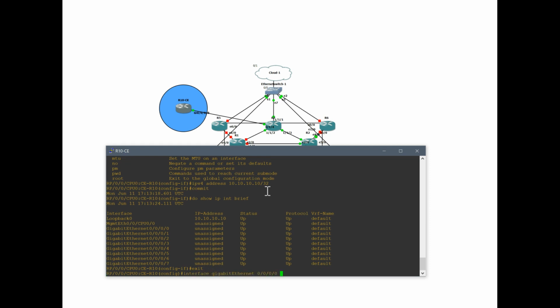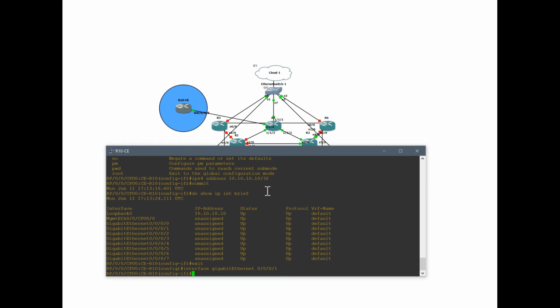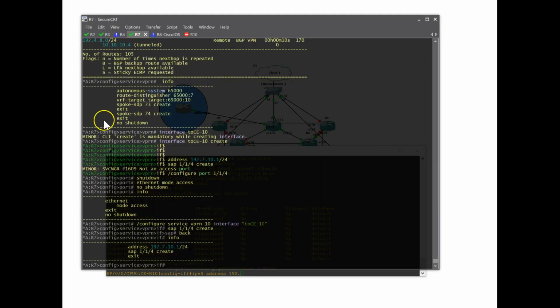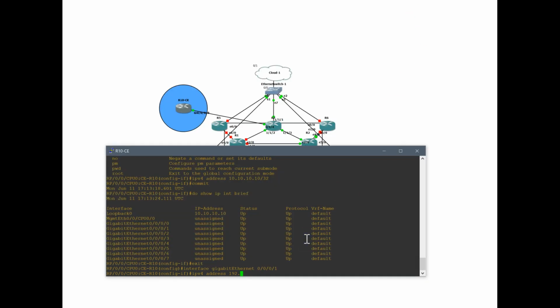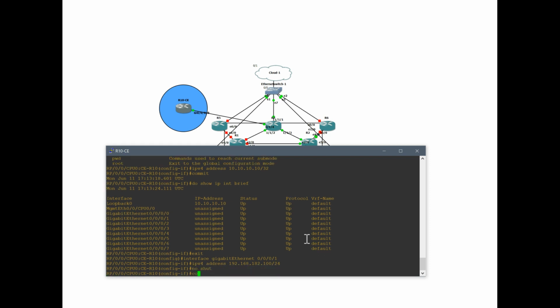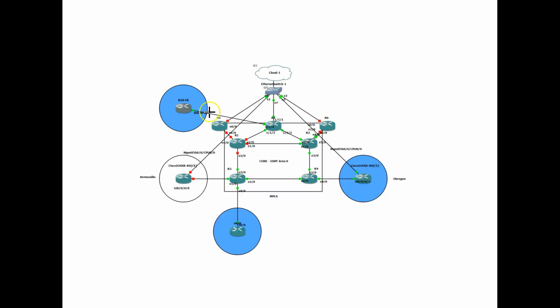Interface. And I believe these are, let's see, 168.182. Just say 100. Oh, shut. And let's add to our cloud here.